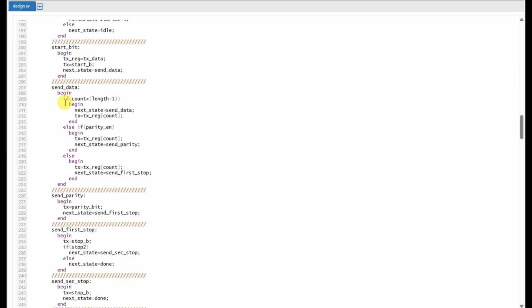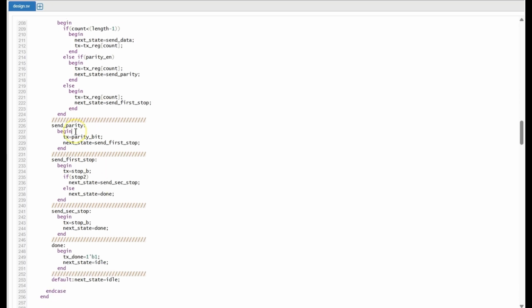If count is less than length minus 1, where length is the number of bits we are expected to send, then the next state will be send data only, and we pass the data to the TX line from the TX array. And if count is greater than length minus 1, and if parity is enabled, then TX is sent the last bit value, and next state is send parity. If count is greater than length minus 1, and if parity is not enabled, then we send the last bit value to the TX line, and next state is send first stop. Then the next state is send parity if it is enabled.